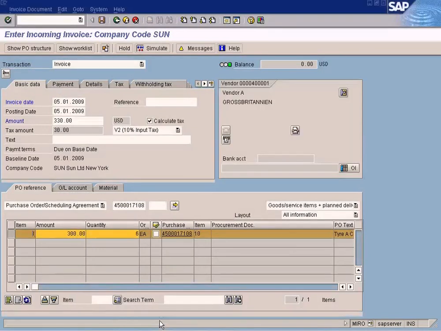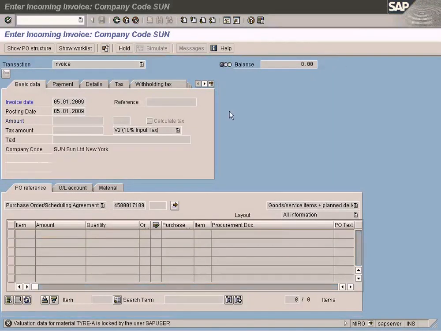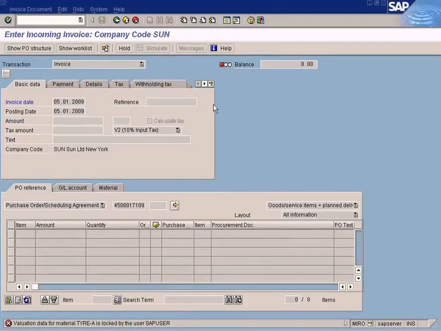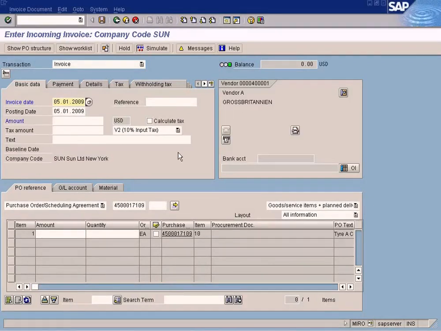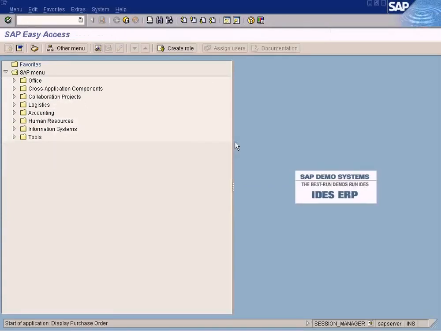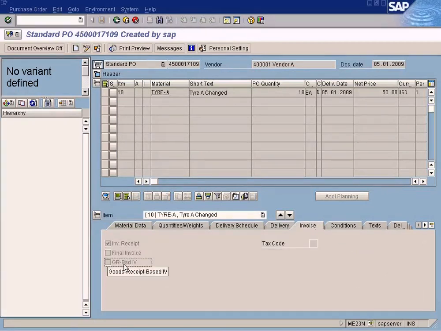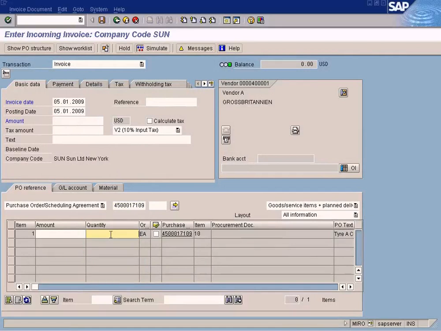Valuation data is locked, so let me quit this. Let me quit this as well. Okay, alright, so the system is allowing me to do invoicing for this purchase order simply because I have not set this indicator GR based invoice verification for this. See, this checkbox is not checked, so I can simply go and do the invoicing even before I receive any goods.